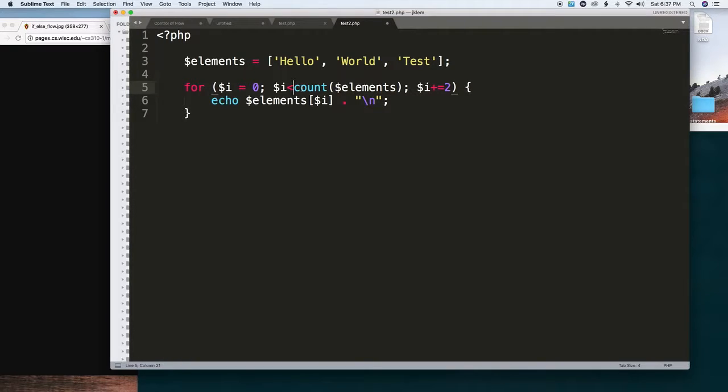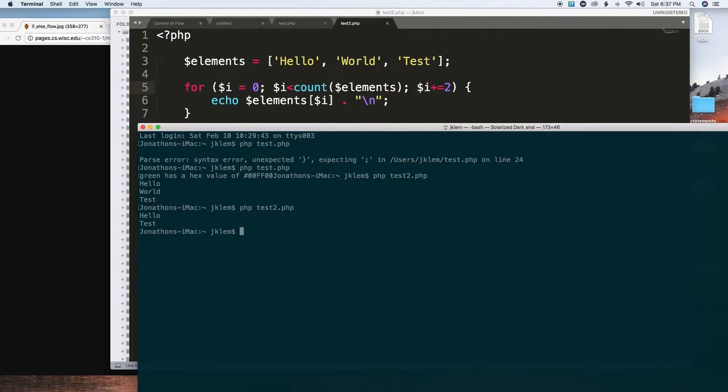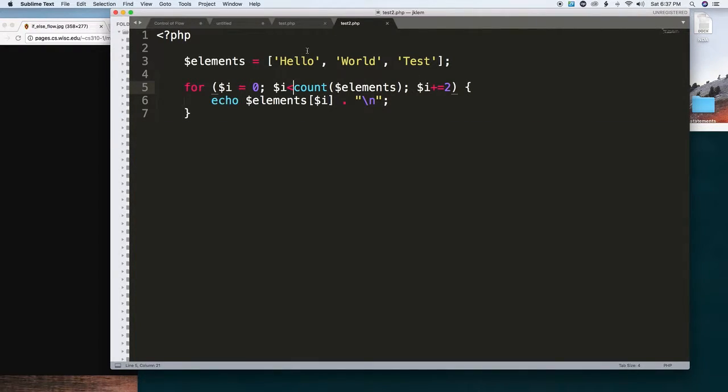Go ahead and save this and just see what it does. It should, yeah. See, we skipped that middle one because we did I plus equals 2. So the first time that we execute this, I was 0. Let's do this breakdown here.